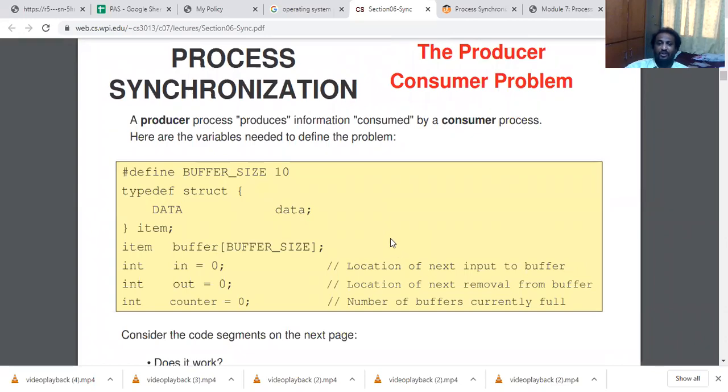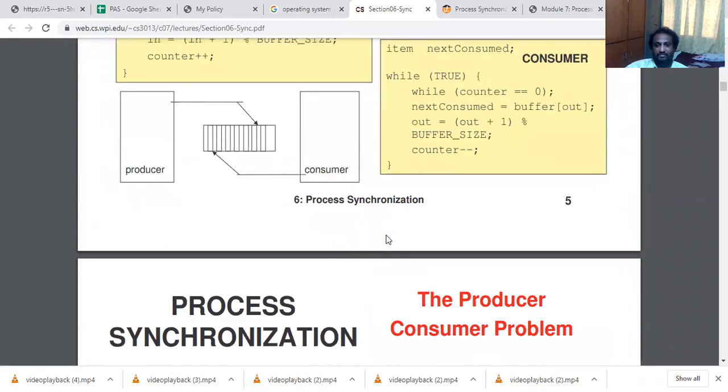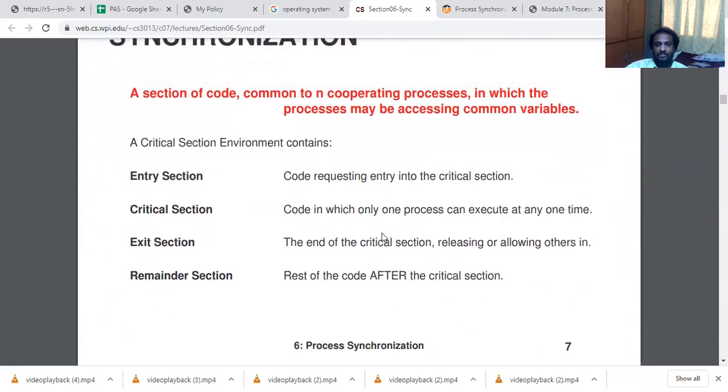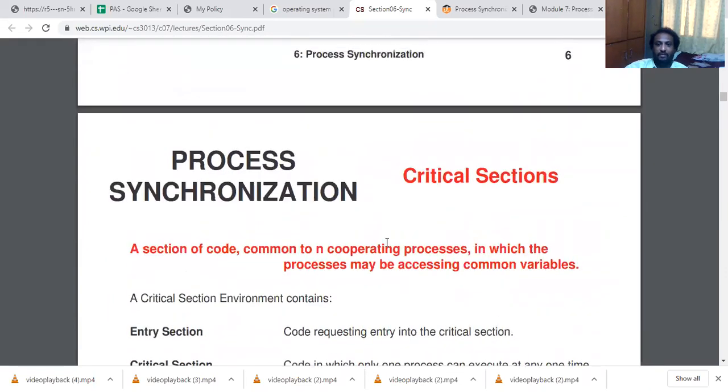So exactly what is a critical section? We'll see that first. First we'll see what the critical section is, then we'll come back to the other things.